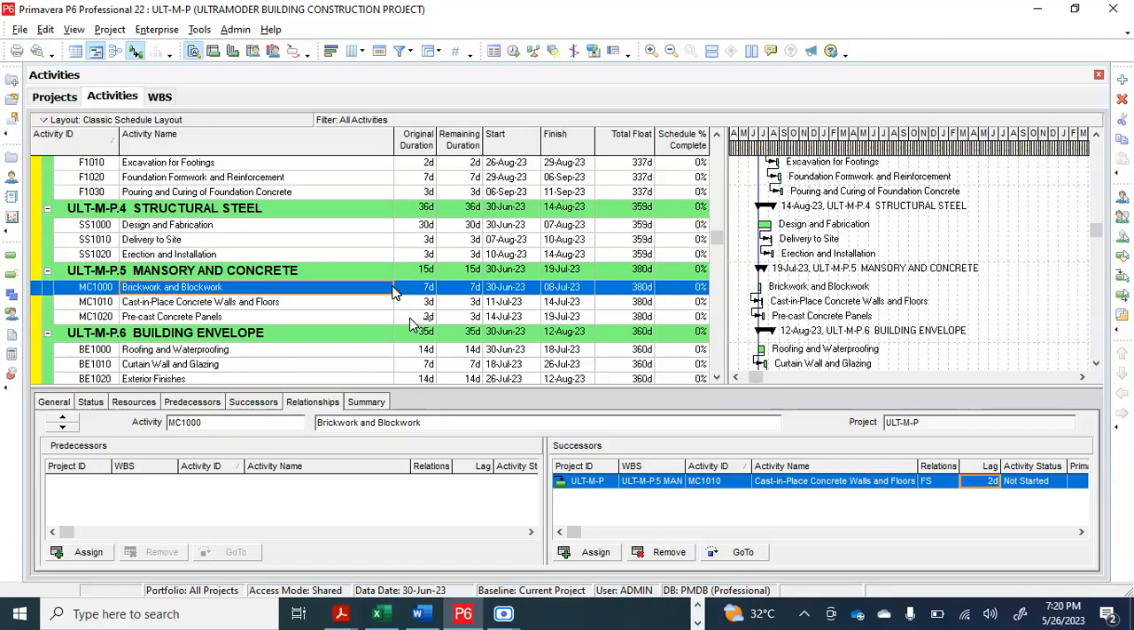You don't put lag time for natural phenomenon. You have to put lag time based on the activity. Because you put block work, the block needs to dry. Then the next thing should start after your brick work and block work have dried.